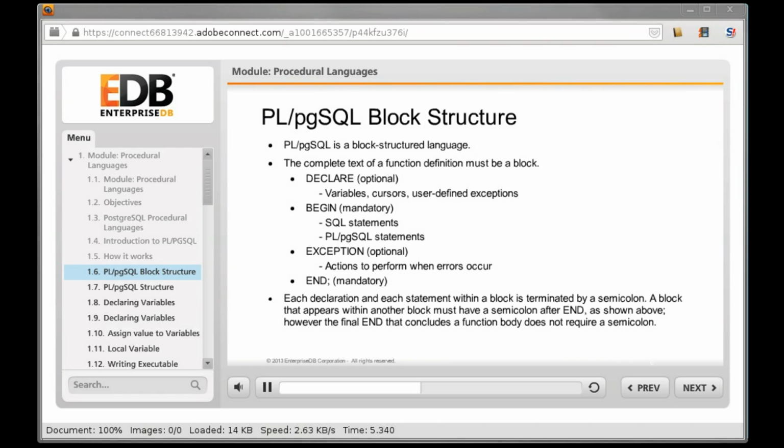So whatever action that we want to perform at the time when there is a runtime error on the server, we can do so by using the exception block of PL/pgSQL. As I said, inside the declaration you can declare variables. When you are declaring variables, the single variable declaration must end with a semicolon. And all the statements that you write in these particular PL/pgSQL blocks must end with a semicolon. At the end of the last end statement you can skip that semicolon.